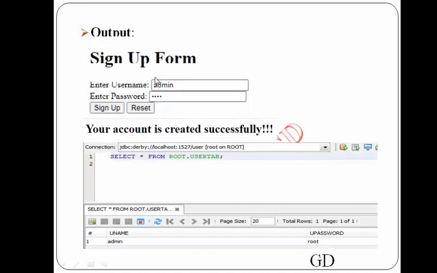This is the expected output of this web application. So here I'm getting a sign up form in which I need to provide the value of username and password. After clicking on sign up, if the data gets inserted successfully, the user will get this message, that is, your account is created successfully. To check if the record got inserted in the Derby database or not, we have to go to the services tab, in which this SQL query will get fired, and then we can find under username admin and under upassword root is stored.